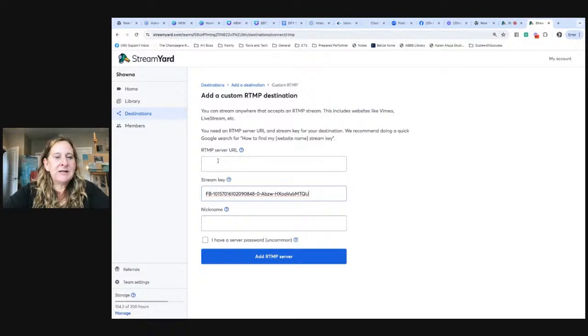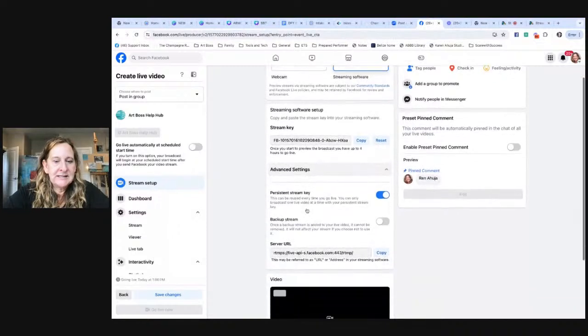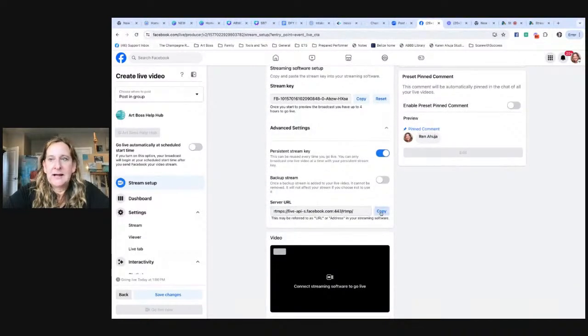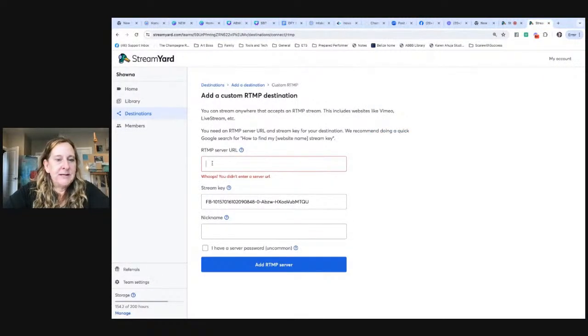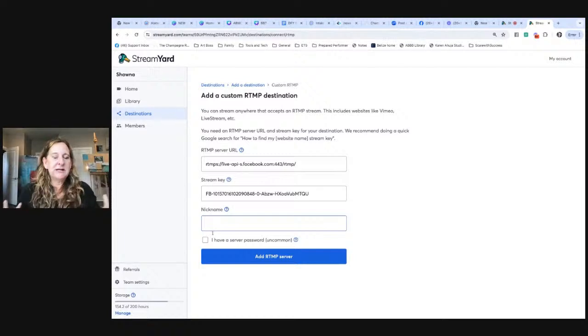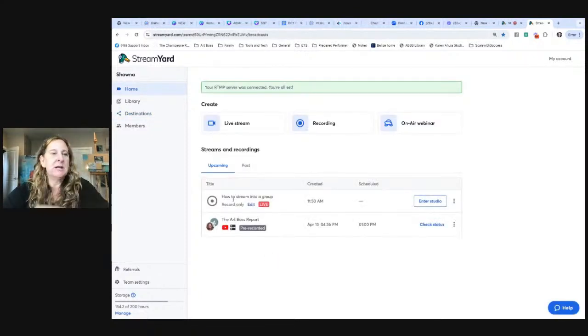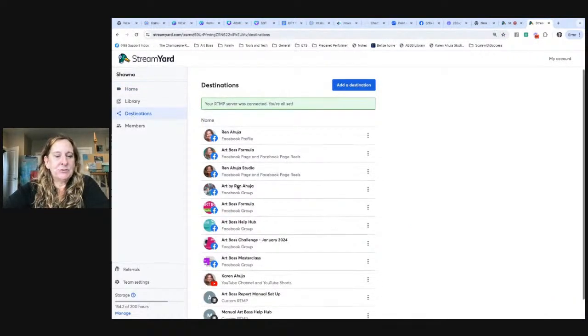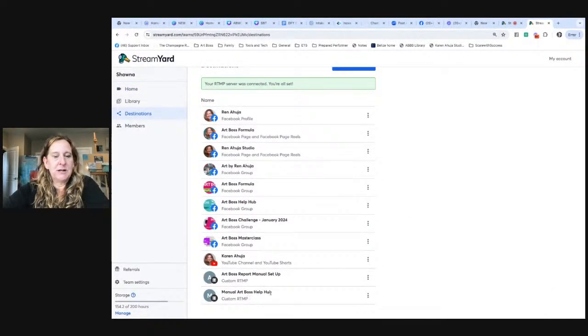And my RTMP server URL, we're going to go back to that Facebook group and it's in advanced settings and it's the server URL. I'm going to copy that one. I'm going to move back into my StreamYard and I'm going to paste that here. Okay. I'm now going to create a nickname so I can find this. And I'm going to call it, just for my sake right now, Manual Art Boss Help Hub. Okay. And do I have a server password? No, I don't. And so I'm going to add this in. Okay. So now when I go back to my destinations, you can see that I have a Manual Art Boss Help Hub and it's down here.